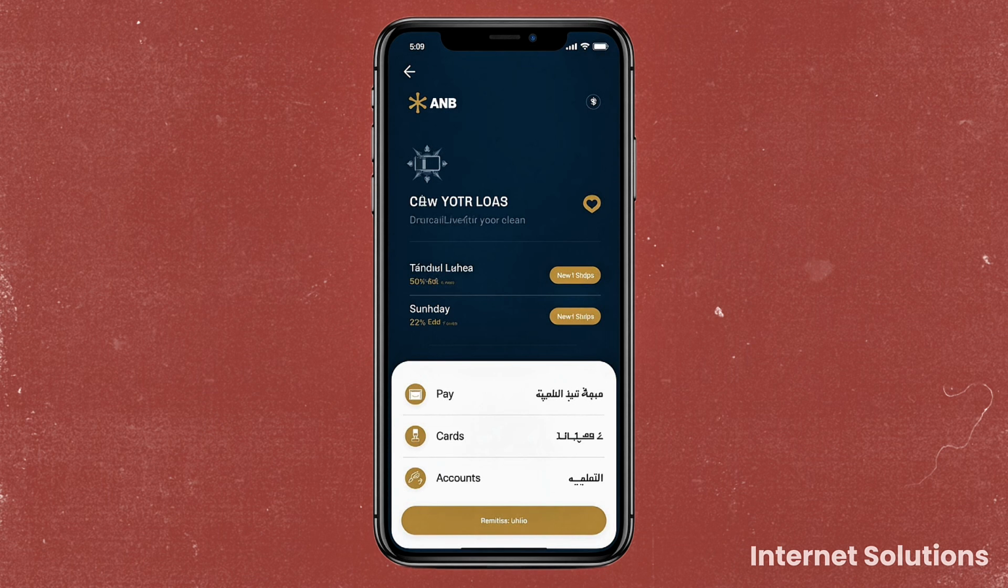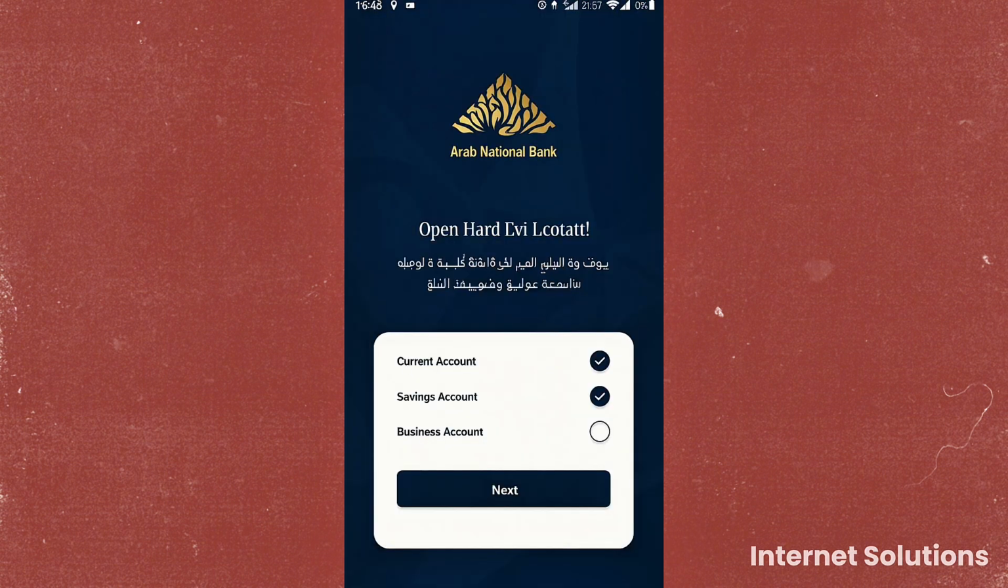Now the home screen shows your account summary, quick actions like transfer, pay, cards, and accounts. Next is navigate to the Accounts section and tap Open New Account. So you will be presented with account type options, which are current account for daily transactions, savings account to earn profit, or business account for commercial use. So you just select the account type that best fits your needs and tap Next.